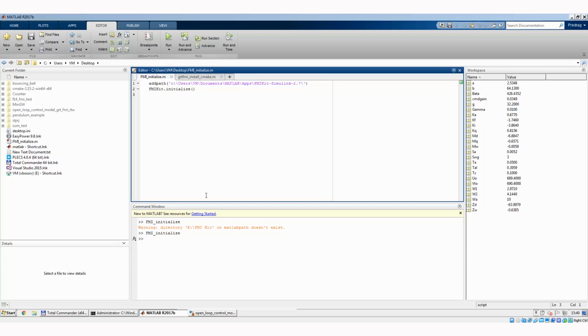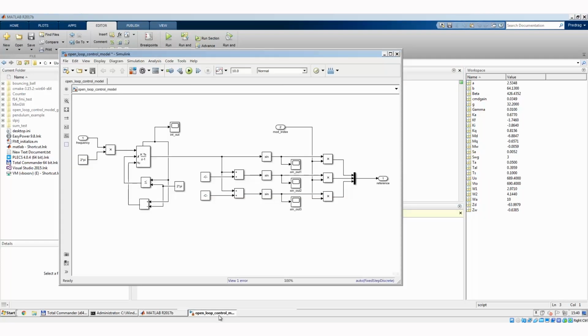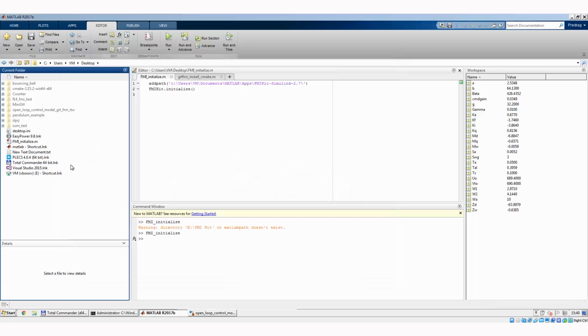I already created the Simulink model of our control for open loop, and here it is. It's basically the same as in our model, and I'll just navigate to it here. So once I build a model, there won't be any errors. Just a second.